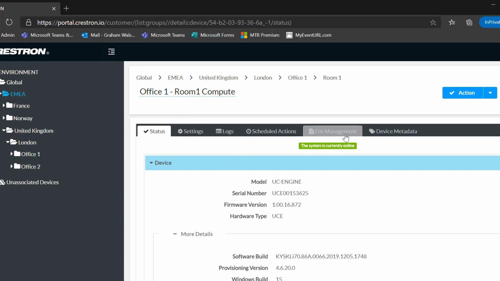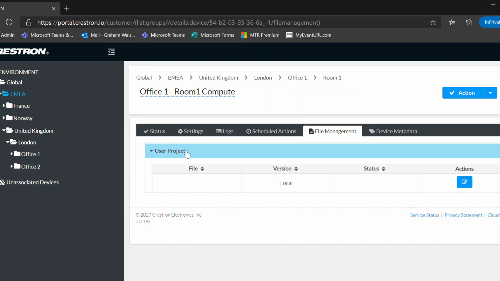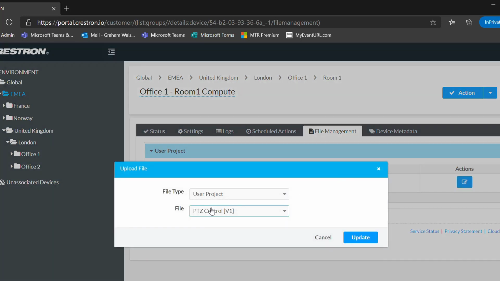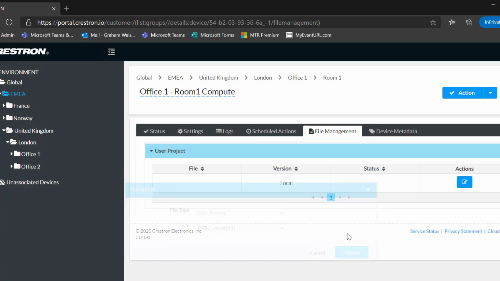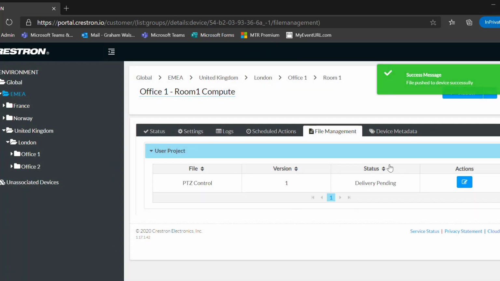Now what I can do is here in the file management, I can say user project. In here, I want to apply a file. So I can say, here's the user project, and I want to update this. And then what will happen is this file will then upload to the UC engine and provide that. So you'll get in the bottom right hand corner that little slider, so you've got that room control icon, and in this example it will do the camera control, so any USB connected device, it'll be able to do that pan-tilt zoom and some presets. This could be another project to control your lighting and your blinds or other Crestron control as well.